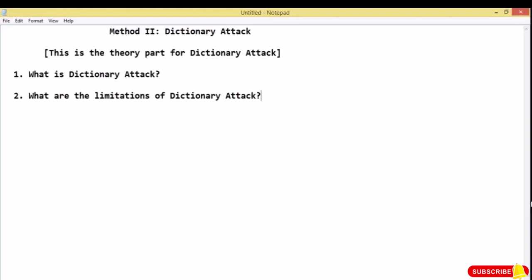Now, what are the limitations of a dictionary attack? There are three main limitations of a dictionary attack. First one is delayed response. The second is account locking. And the third is use of multiple word passwords.